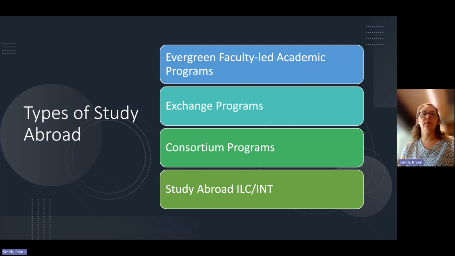And then the last option is study abroad ILC or INT, and that's individual study at Evergreen. This type allows you to create your own program with the help of a faculty sponsor at Evergreen. You develop your plan, your learning objectives, and activities to meet those objectives. This also offers a lot of variety and is incredibly independent.